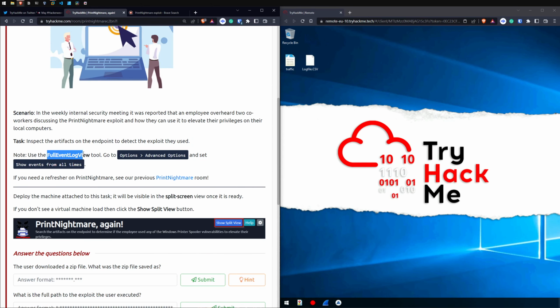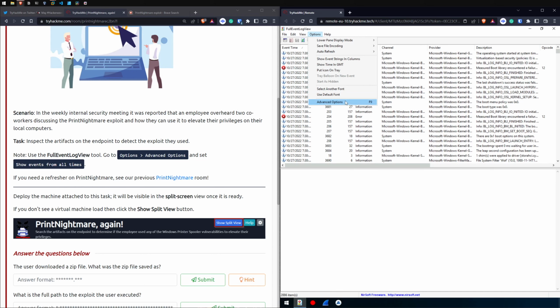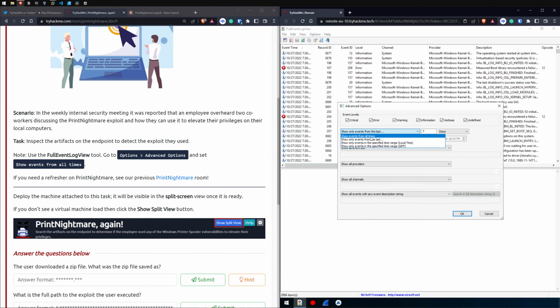Now, use the Full Event Log View tool. Go to options, advanced options, show events from all times. Yeah, so we've got it pinned to the taskbar. Nice for us, thank you. So options, advanced options, and then show events from all times.